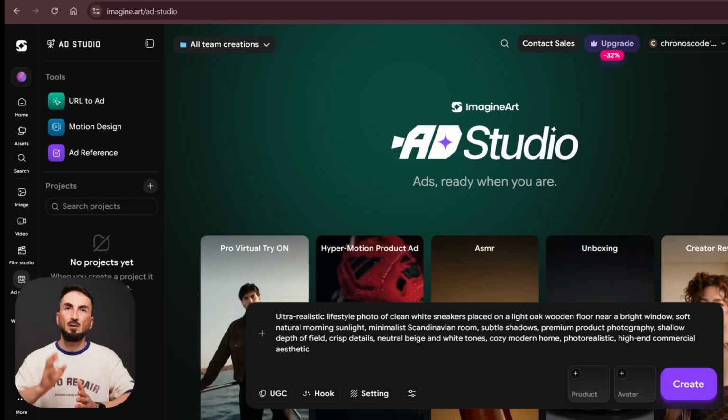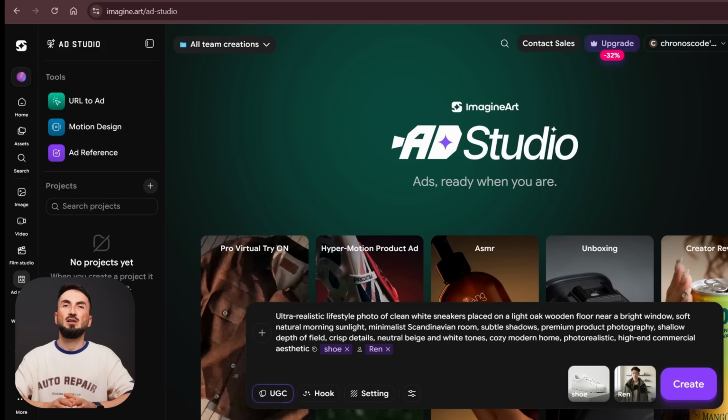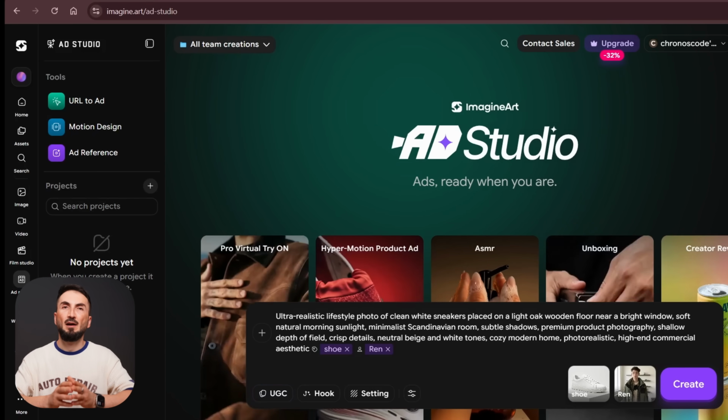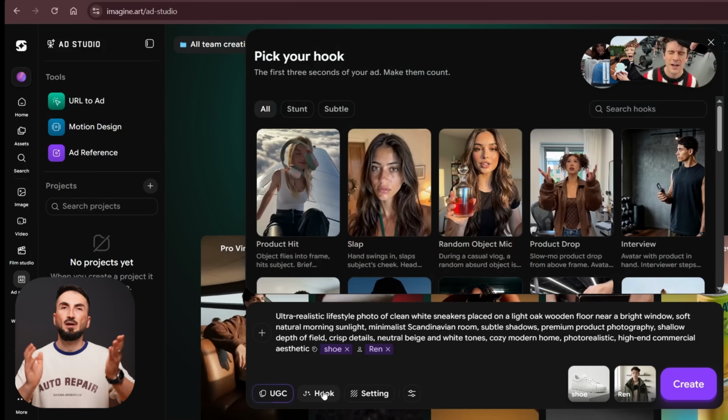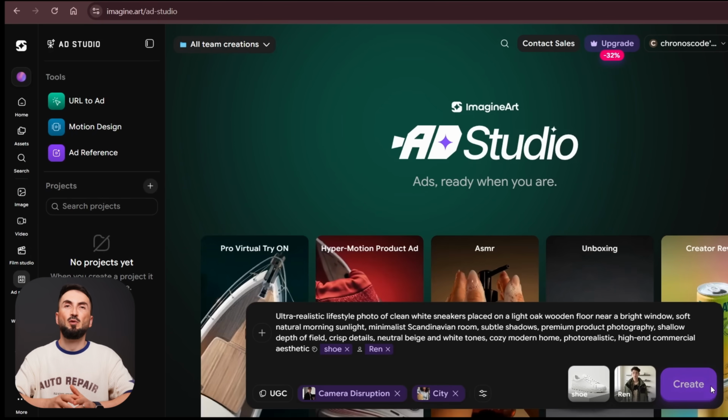But the part we'll use today sits right at the bottom. There's one simple bar where you describe your ad, next to it you drop in your product and your avatar, then choose the style, the hook and the scene. Happy with it? Hit create. That's the whole control panel, nothing scary.